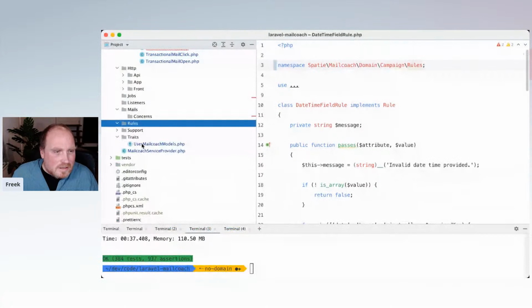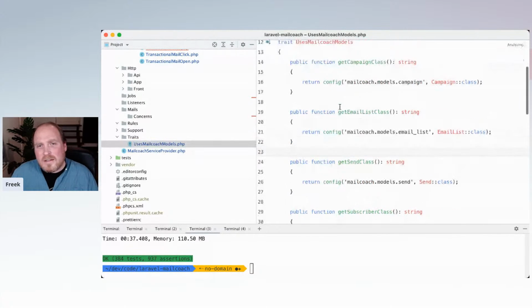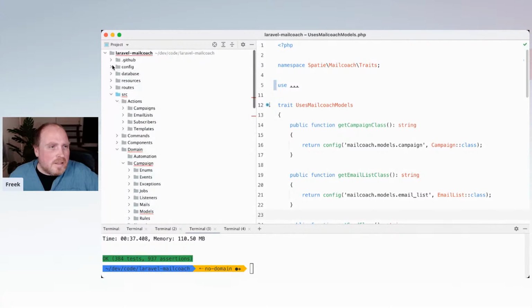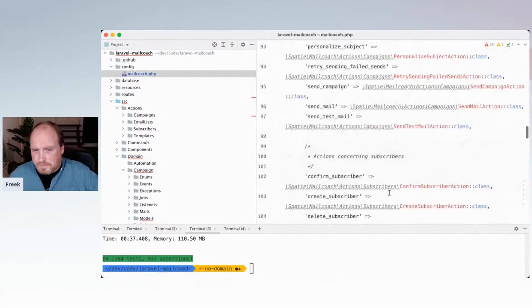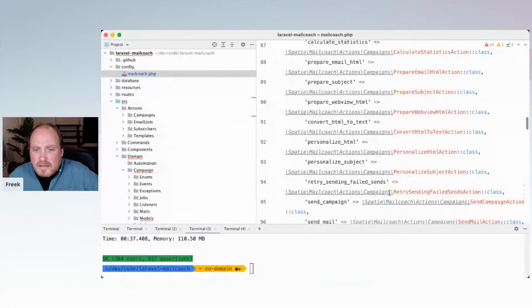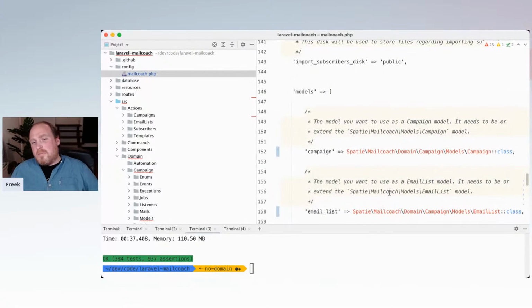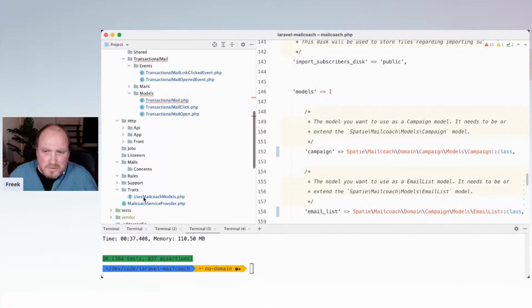Traits, what's this? Using Mailcoach models. So yeah, this is definitely a shared one. What is this trait? So in our code base, we use our own models, of course, but people in the config file can also choose which models they want to use. So we have here a little trait that is being used all over the place.